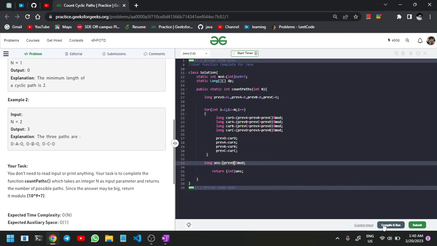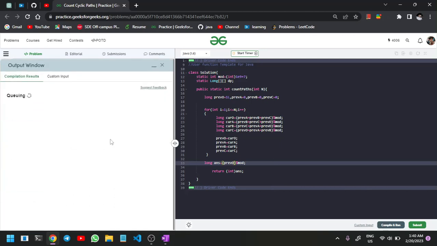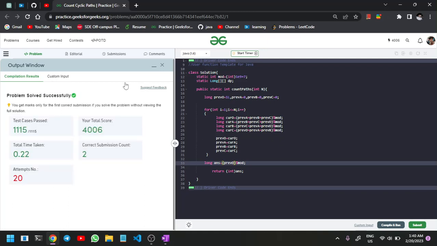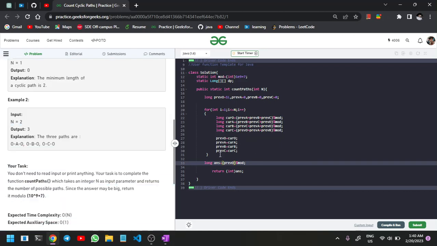So this is what we are doing in this approach. I'm even going to explain it at the end. Let me just submit it. So let me tell you what exactly I'm doing here. Okay, so it's working, and this is all about this problem, and let me just show you what I'm doing.